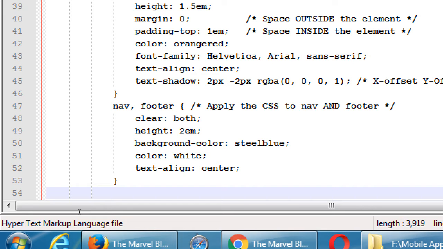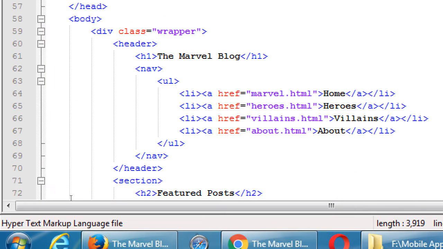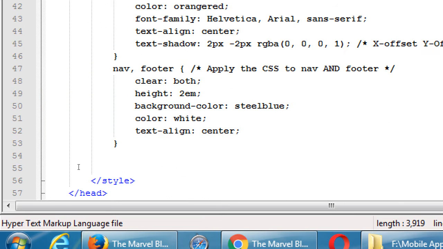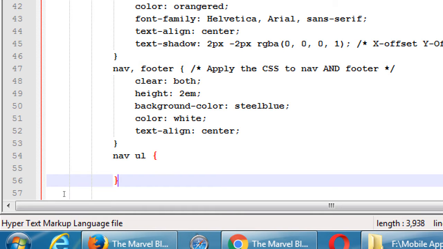It's very common to make a nav bar made out of bullet points. That's exactly what we did in the HTML section. Let's see, we've got here nav, unordered list, UL, bullet points, a bullet point for the home link, a bullet point for heroes, etc. So our nav bar is made out of bullet points. We're then going to say nav space UL, the space again. There's a bullet point list inside of a nav bar. Let's control it.